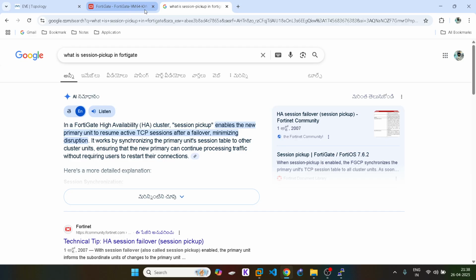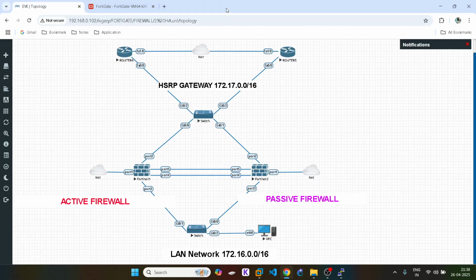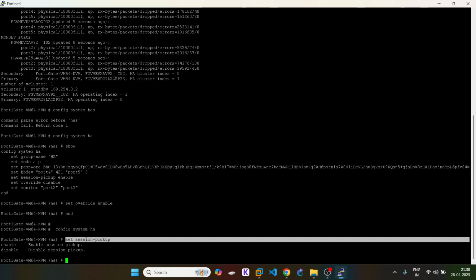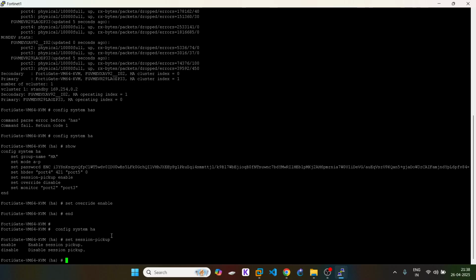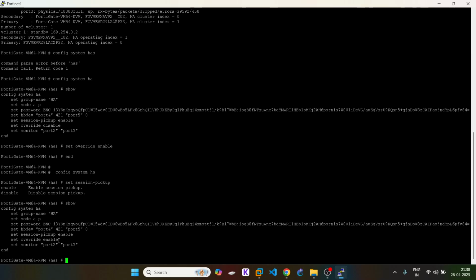So basically, if you don't enable session pickup, the active sessions which this active firewall is having will not get synchronized with the secondary passive firewall. And in case of failure, new TCP sessions need to be established again with the passive firewall. Okay, so that is the major difference. Both the commands play a major role. Set session pickup, okay, and set override enable. Now both of them are enabled in our concept.